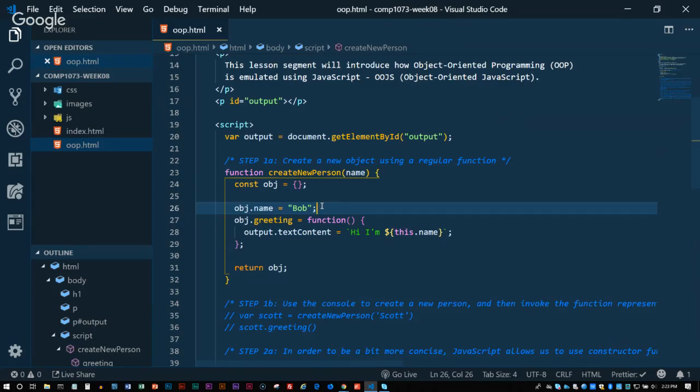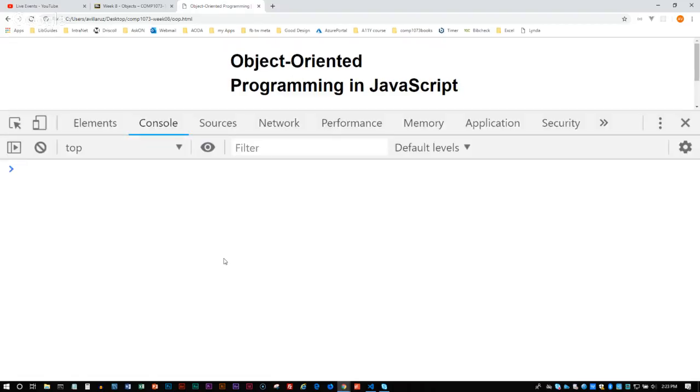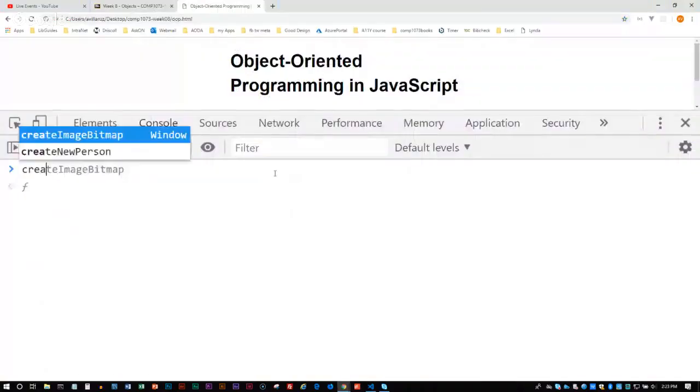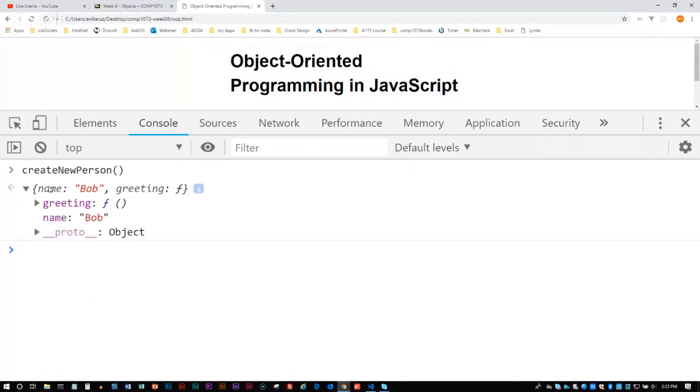Okay, so let's run this. Refresh. Open the console. Let's run that function called create new person. Create new person, parentheses to run it. There you go. I've been returned the object I created, name Bob, including the greeting itself.